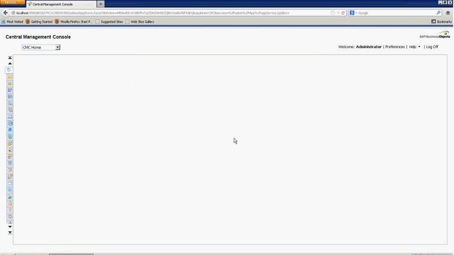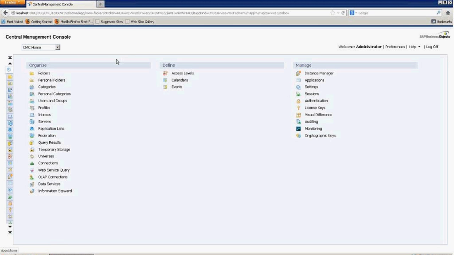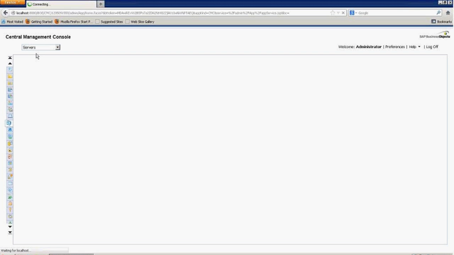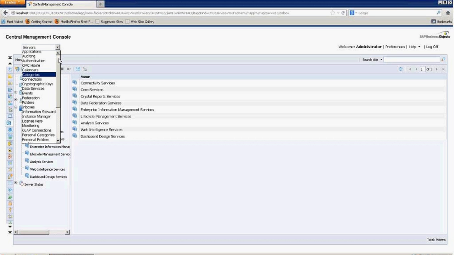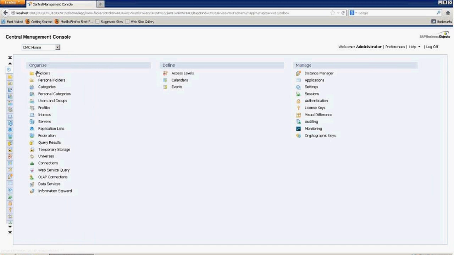So I just opened it in Firefox. There is no difference. You can open it from anywhere. And as you can see in Central Management Console, you see different applications. But let me go to an application called Servers here. You see an application, and just to give you an overview, let me share how you interact with this CMC.